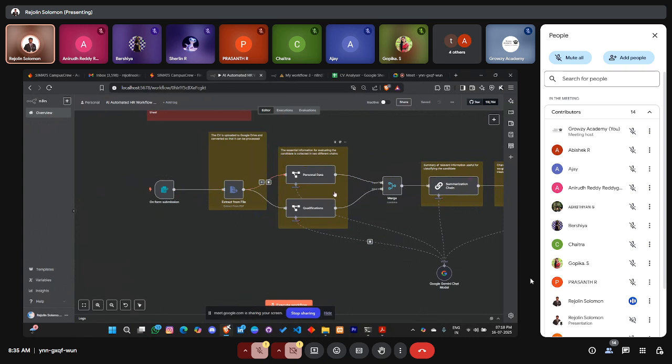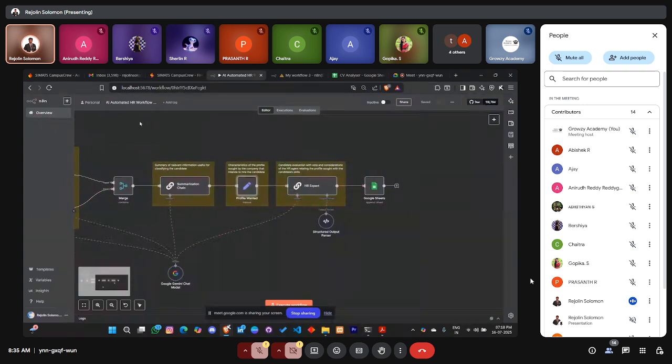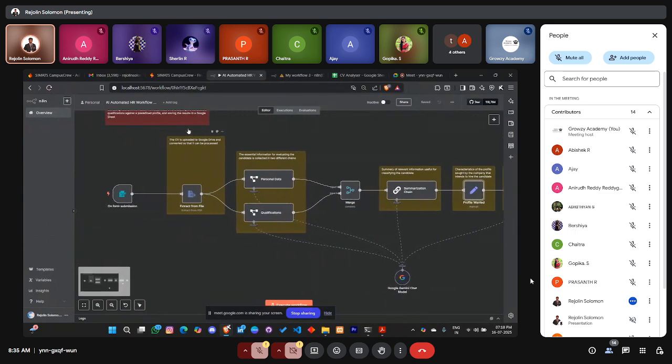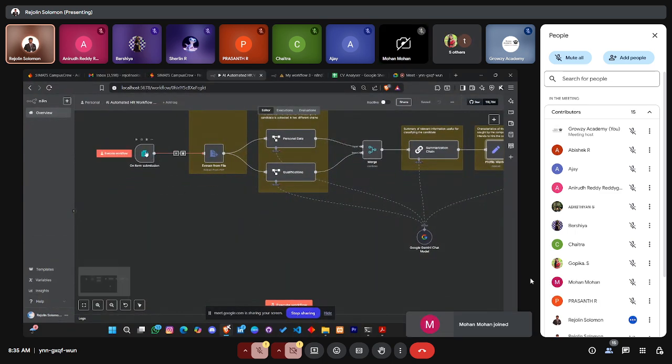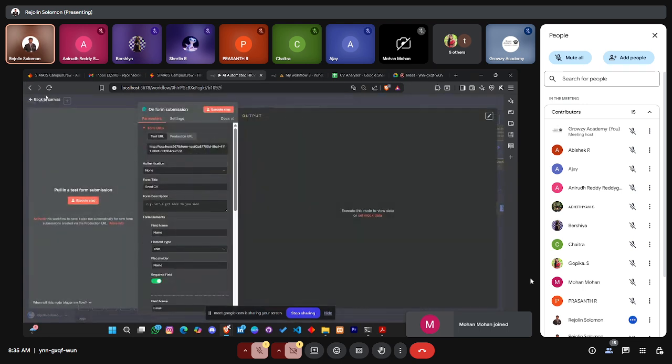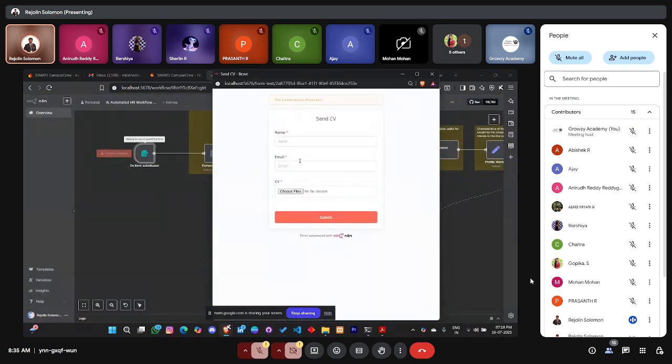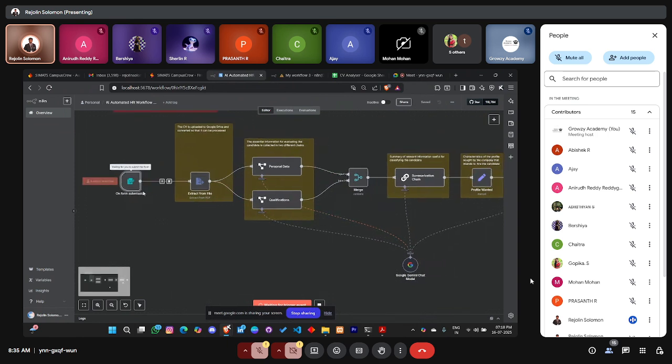First I will explain what workflows I have included in this, and how it is filtering. Here you can see a form submission is asked. If you share this form itself, they can give their name, email, and upload their resume in it. After the submission is done, this workflow automatically begins, and it extracts the CV, that is the resume file, from the form.